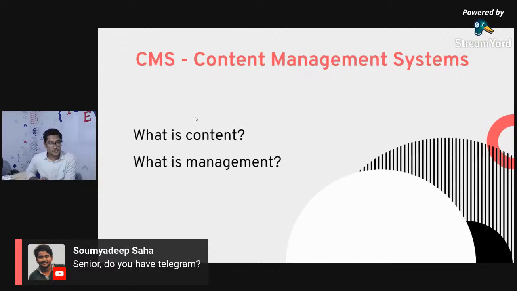So next comes content management system. What does content in content management system mean, and what does management mean? Those are the two things that we have to tell. So content is the data. In the previous page, you have seen there are several things, like there was a page, there were images, and there were some data.